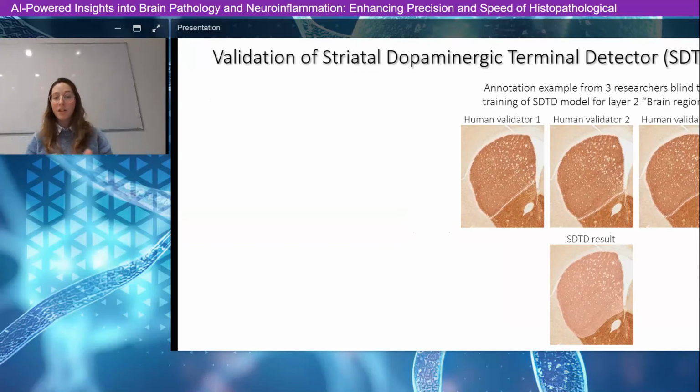So the validation of the SDTD model, in our case, featured 3 researchers who were not involved in the training, and they were asked to annotate multiple regions, which were then compared to the model's results for each layer. So you can see here in the top 3 images, it's how the 3 different researchers decided to draw the dorsal striatum. And then in the bottom, you can see how the AI model, the SDTD, performed.